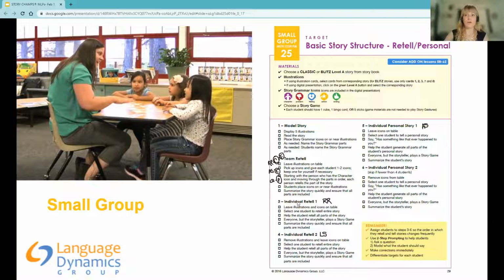At each step, 3, 4, and 5, because the student or the learner is doing this telling or retelling, the very last little checkbox for you, and this is basically a fidelity checklist, is for you to summarize that story quickly.